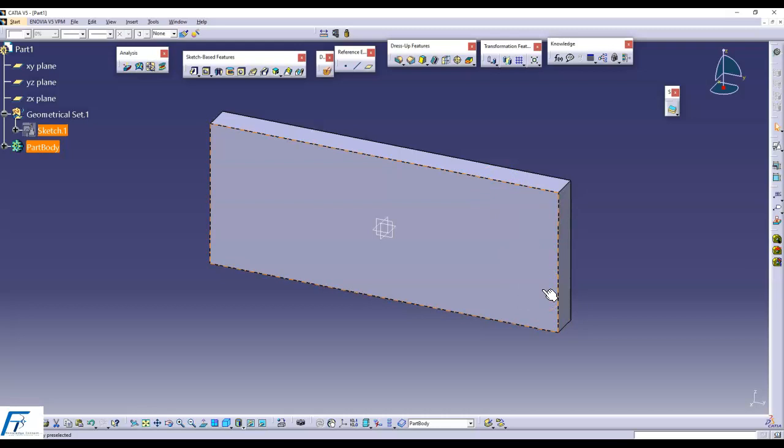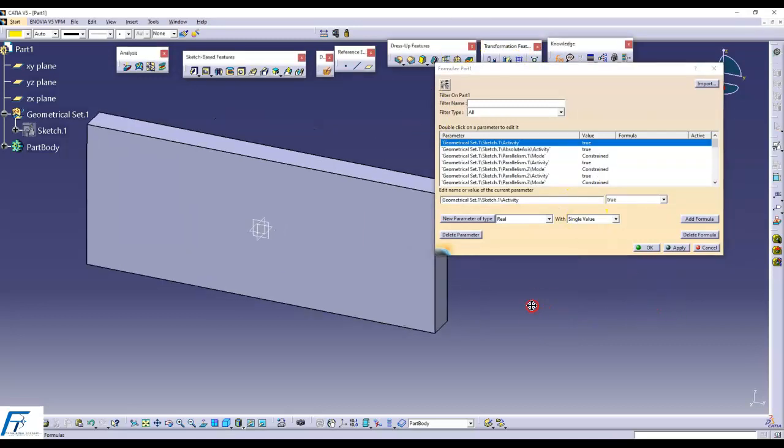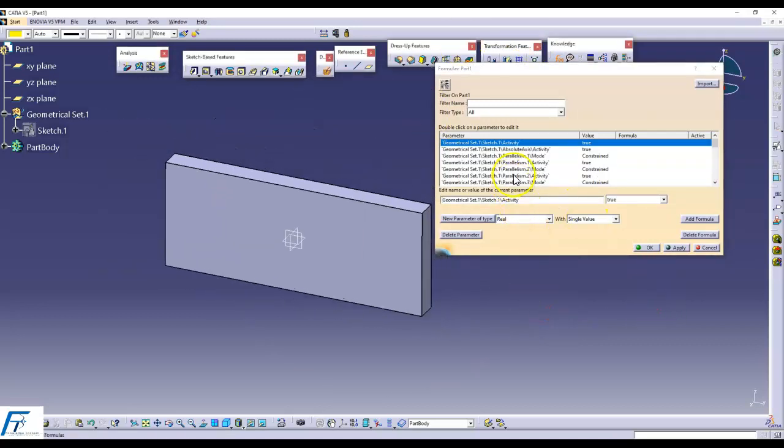The first thing you need to understand is we are going to give a relationship. For instance, this is my relationship. I'm just going to click on my formula. If you see that, what are the activities we have created? I was just telling you, right? Each and every activity, geometrical set, I created an activity. All of this, everything. See, this 20 mm is my thickness.